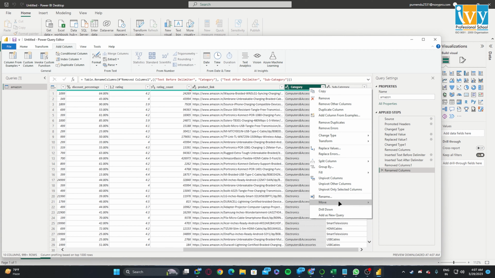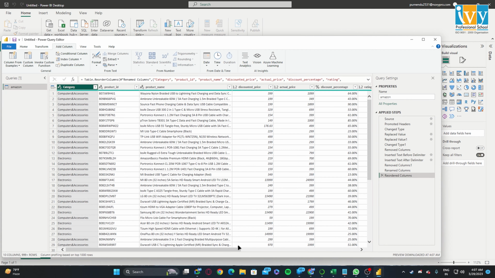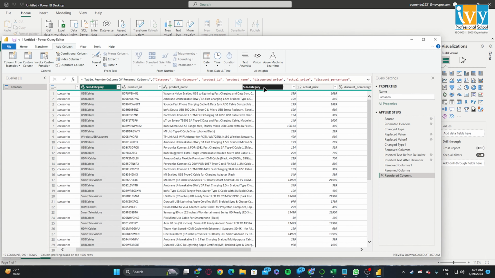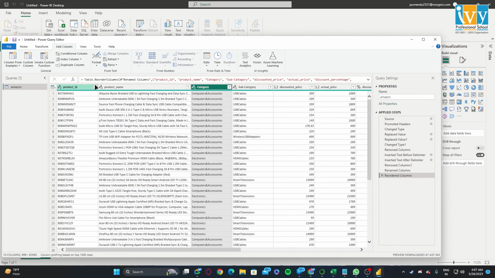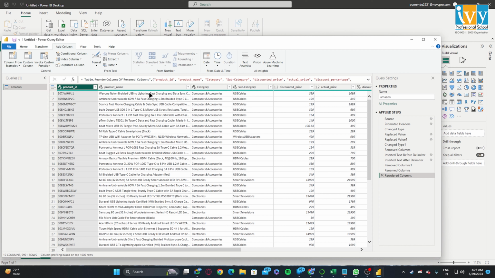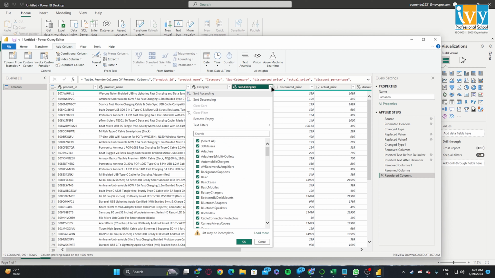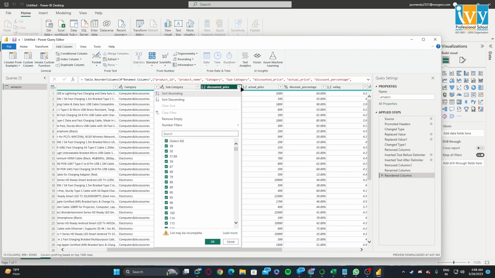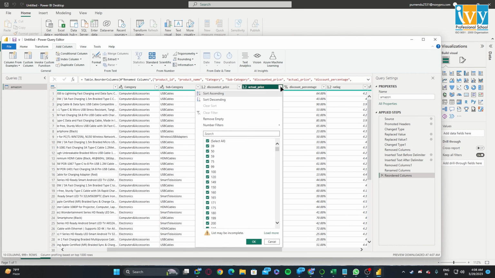Now just move the columns back to the beginning. Okay, now we'll check each and every column for any null values or blank cells. Subcategory, there are no null values. Discount price, there are no null values. Same goes for actual price.